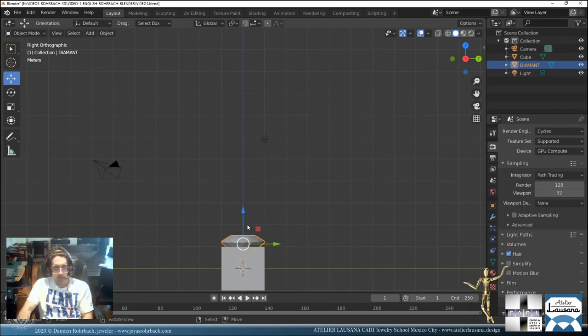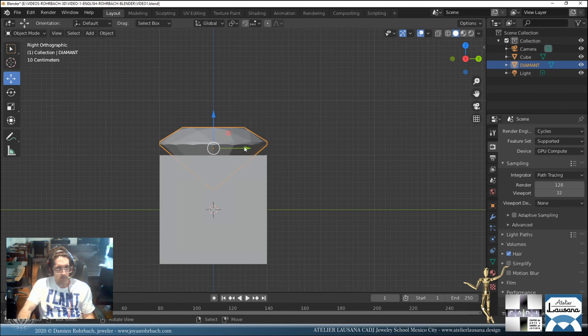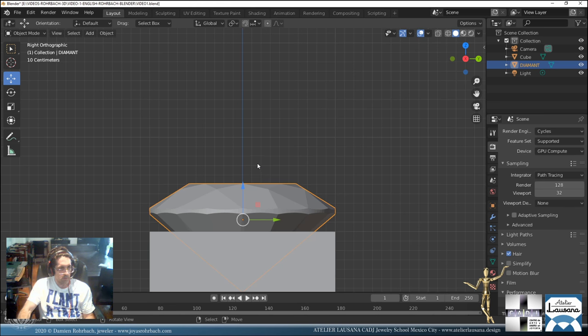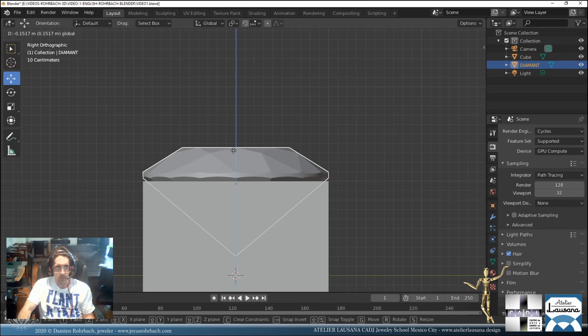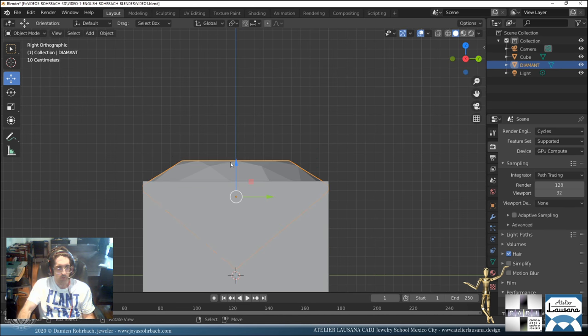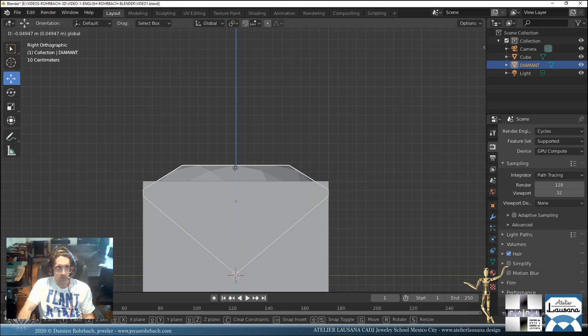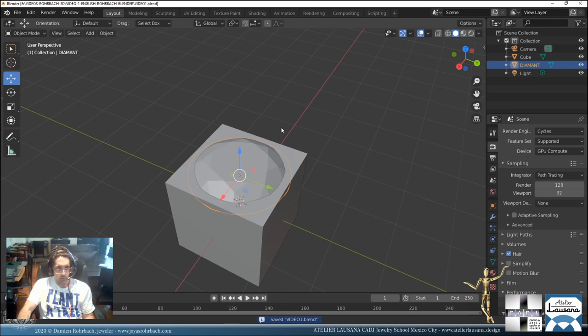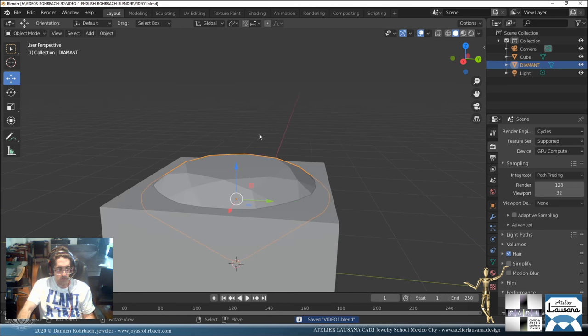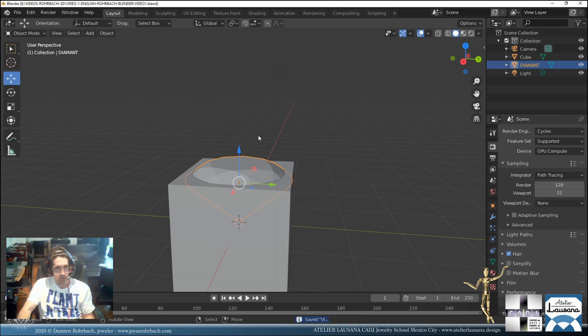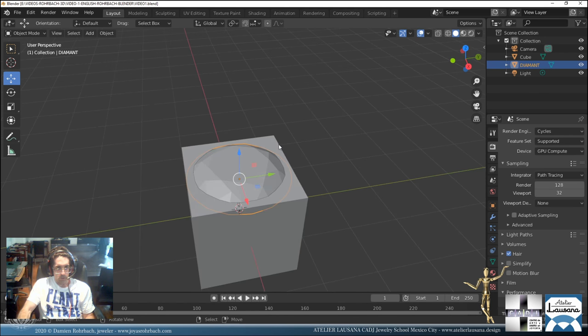I'm using the latest version of Blender, which is 2.90. It's very stable, it's very good, so I'm not worried about using the latest version. You shouldn't either. All right, so my diamond's just here for reference.